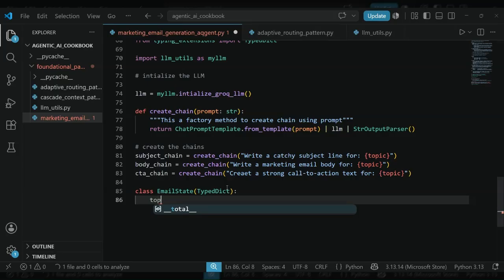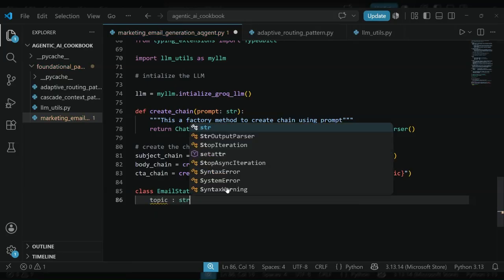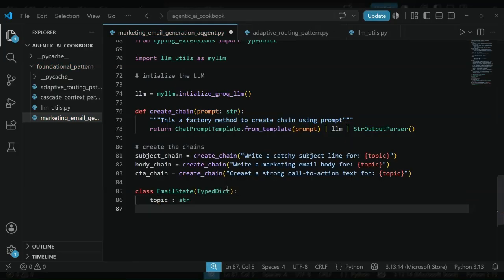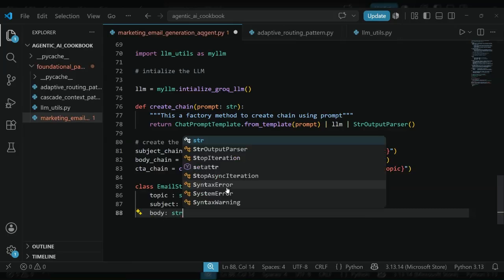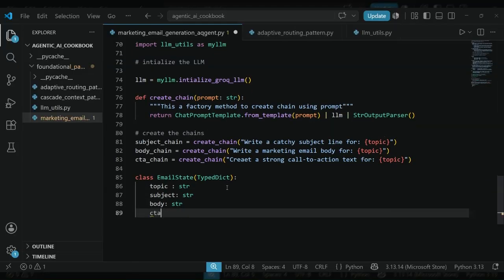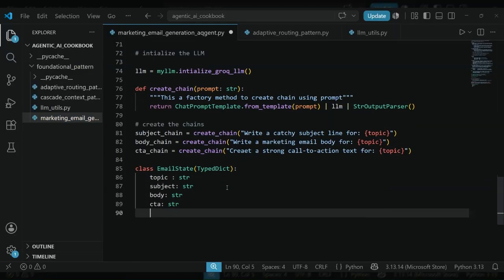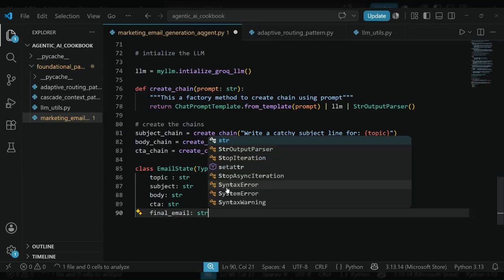First thing that we are going to pass is a topic, which is of type string, that every user is going to pass on to the chain. Now the next thing is subject, that will be returned by the first chain. Again it will be of type string. Next is the body, that is also a string. Then what do we have? We have CTA, that is also a string, and finally the final email. All right, so it is also going to be a string.